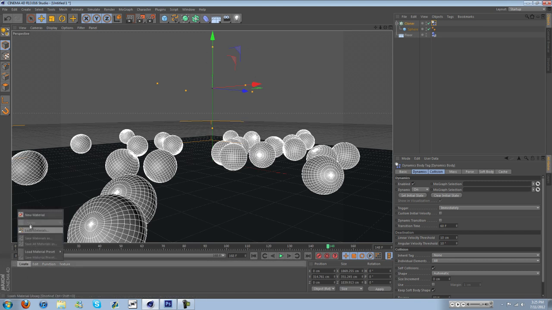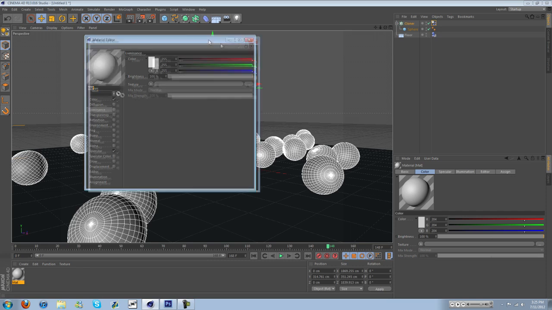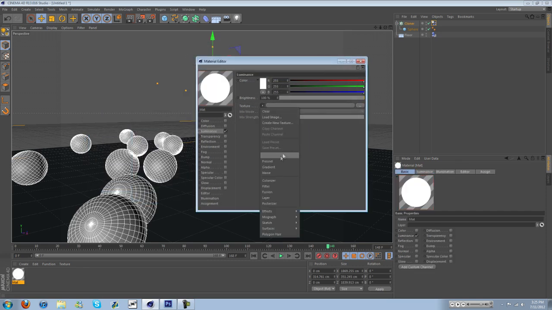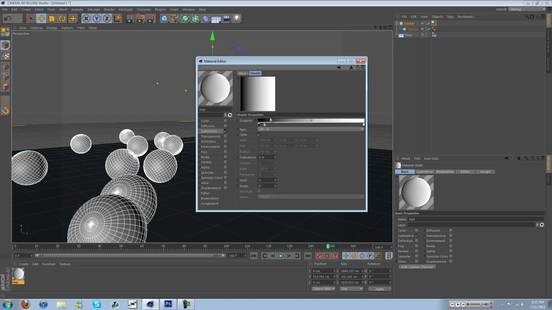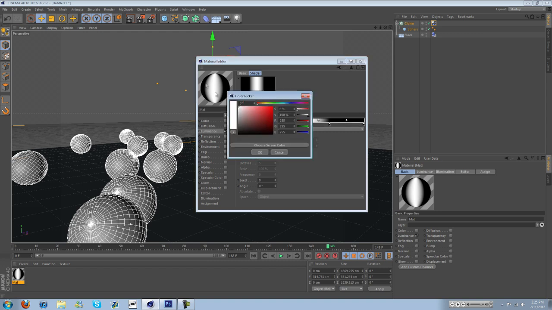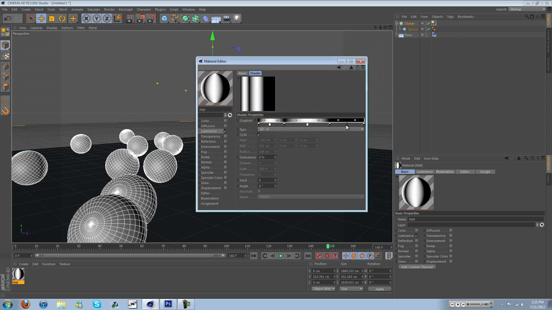Now we're going to go to create new material. And then I'm going to turn off color and specular and just turn on the luminance. I'm going to go to gradient. Where the texture is, hit this little arrow here, and I'll drop this down, go to gradient. Now let's create a gradient. So we're going to make this black, and then add in two more black markers. And then we're going to add in a white one here. And let's see if I can remember this correctly. We need a white one here. White one here.